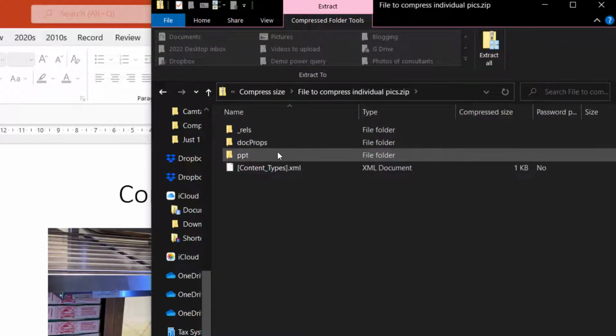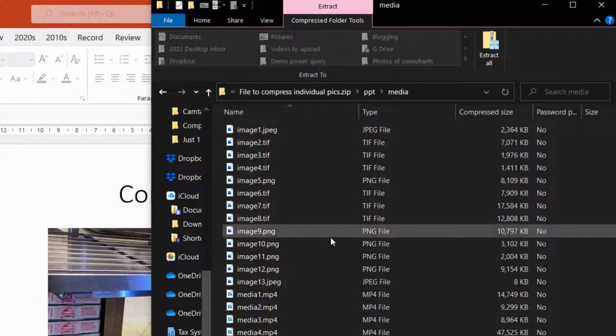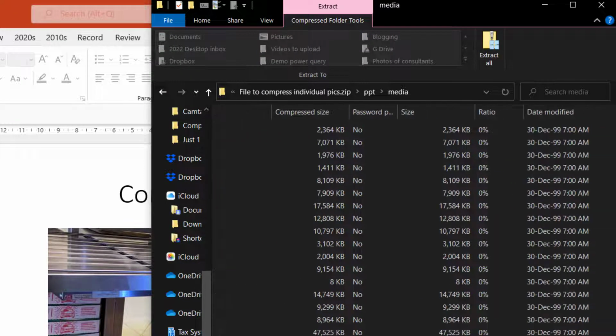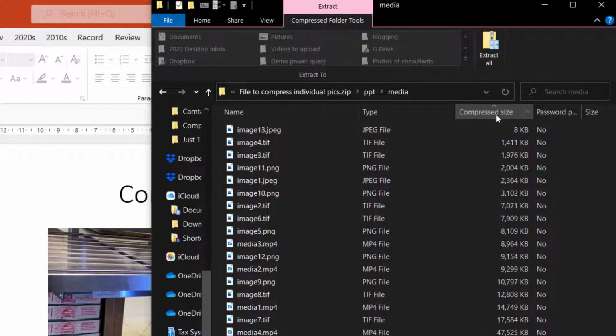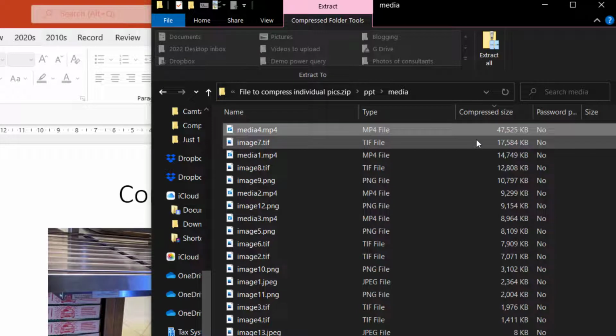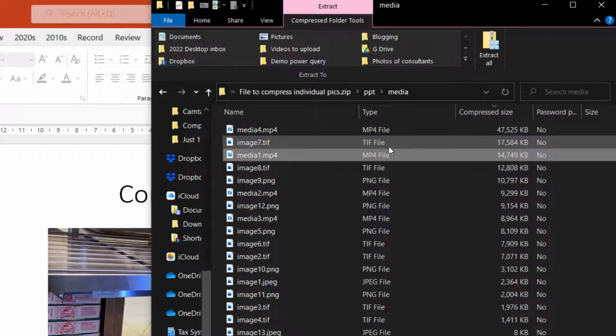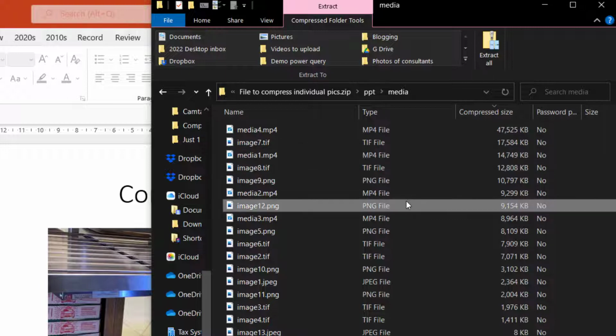So you right click, you double click it, PPT, and then go to media. Remember that file path. You want to get to media. Because here, you can actually get all of the pictures, and you can sort them from biggest to smallest, including videos. So media is the videos, MP4 files. But you can see it's using TIFF a lot of the time, sometimes PNGs. Those tend to be smaller. But even this one is huge, and JPEGs tend to be the smallest.